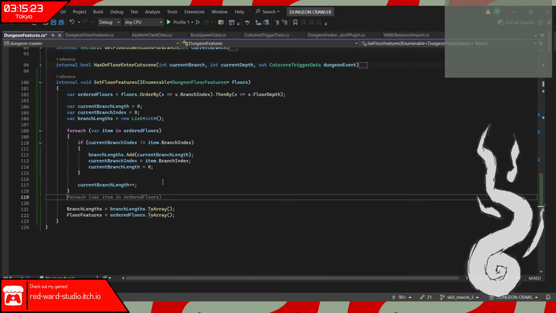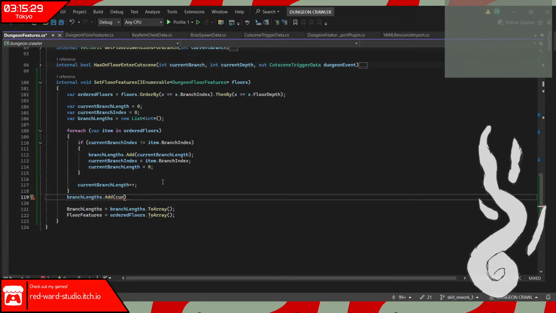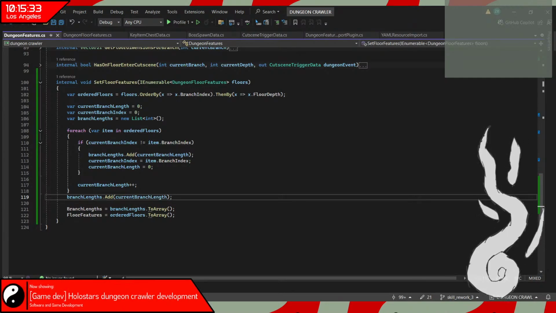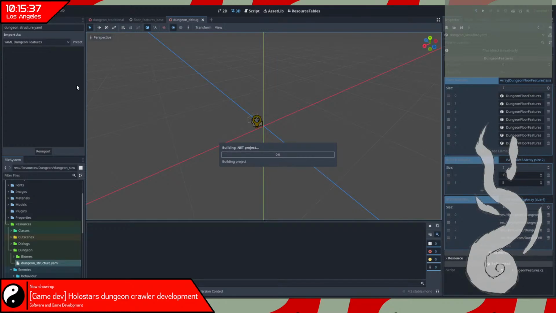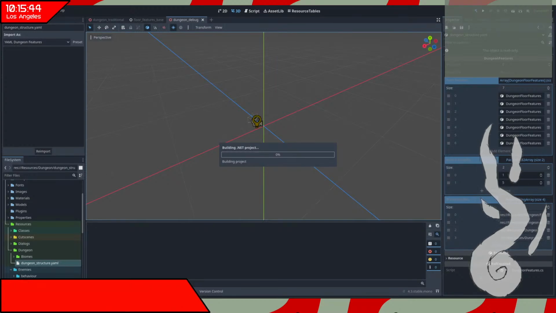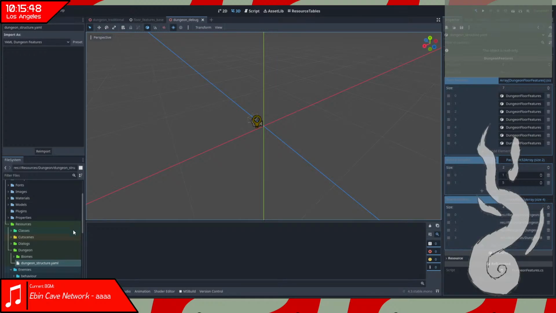Just at the end, branch lengths dot add branch length. I rebuild and then re-import. That should sort us out. So rebuild, re-import.